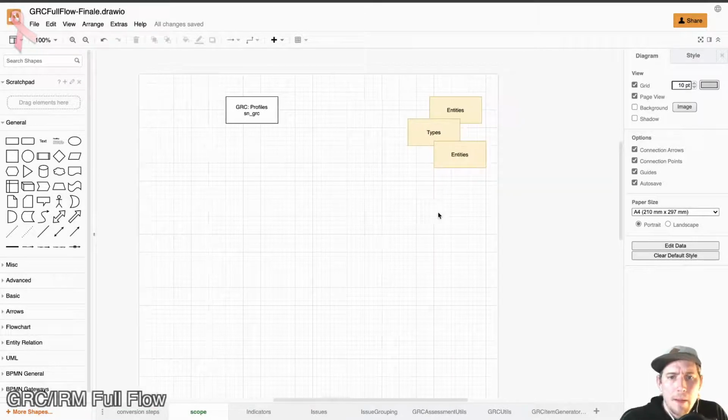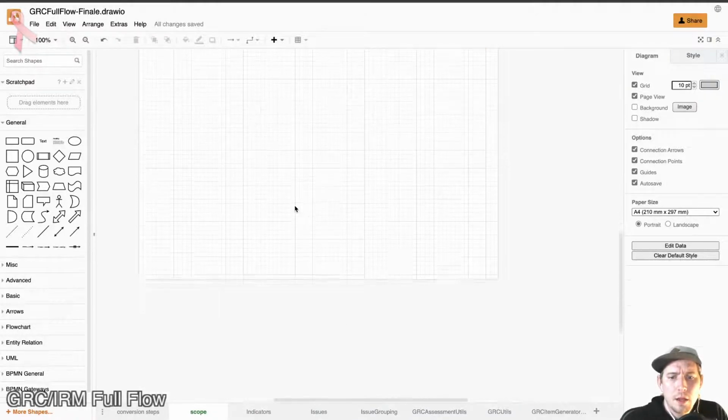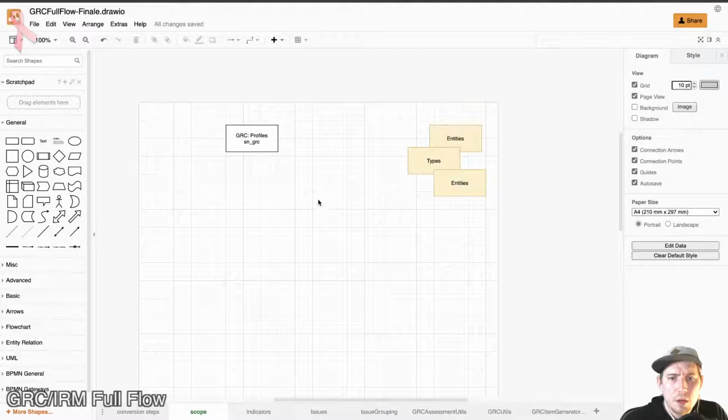So I started off looking at the different scopes that I was going to work in. If anyone's looked at GRC, you'll know that there's a lot of scopes there. GRC profiles is central to most of it.